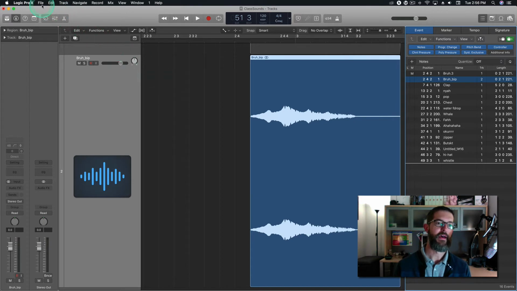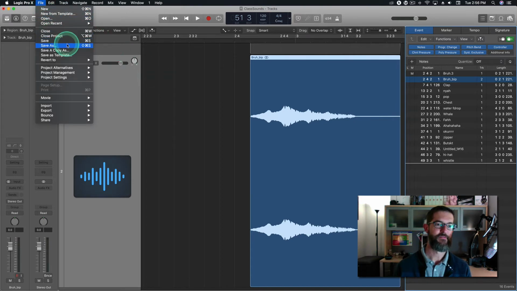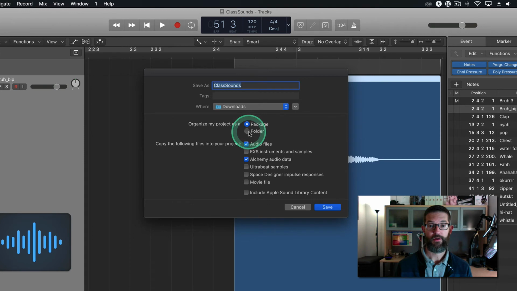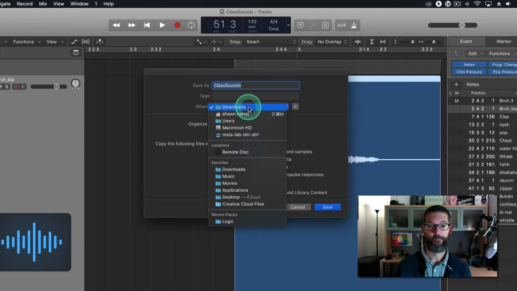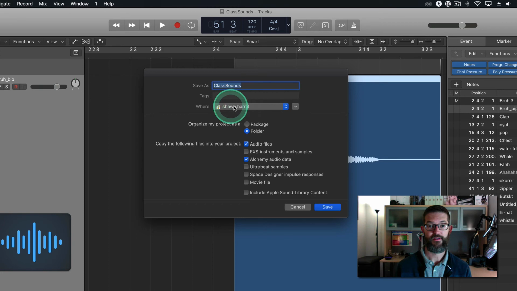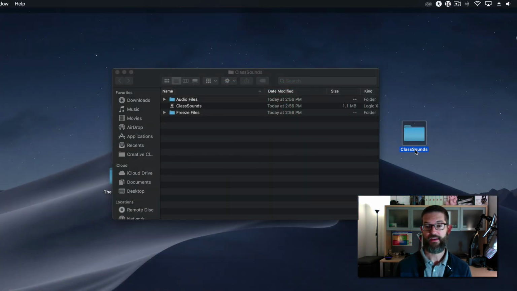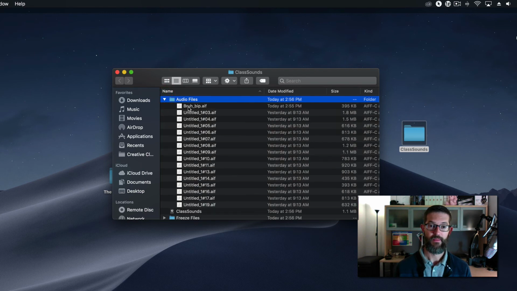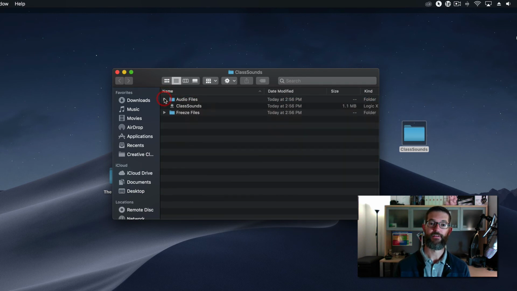It's important that your Logic project be saved as a folder and not as a project. So make sure you go to the Save As menu, organize my project as a folder, and save that someplace where you're going to find it. Once you have it saved as a folder, you'll be able to double click that folder to open it, and you'll be able to find all of the audio files related to your project in the audio files folder, including the bounced in place audio files. That's a quick rundown of the editing of audio samples in Logic.